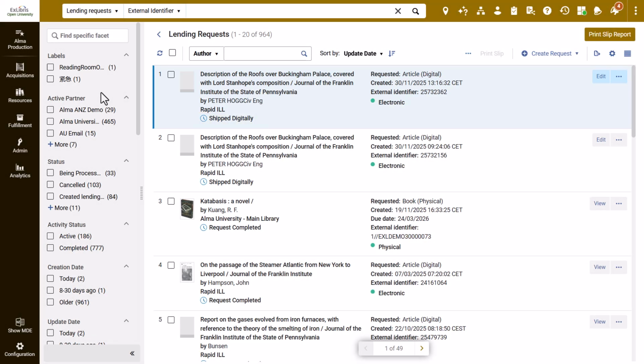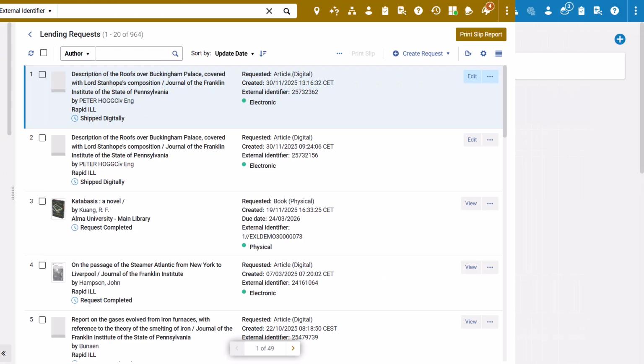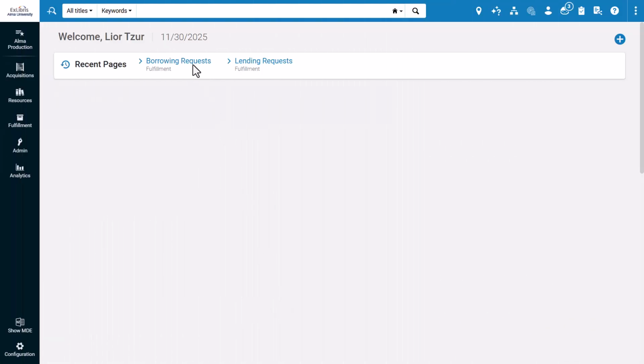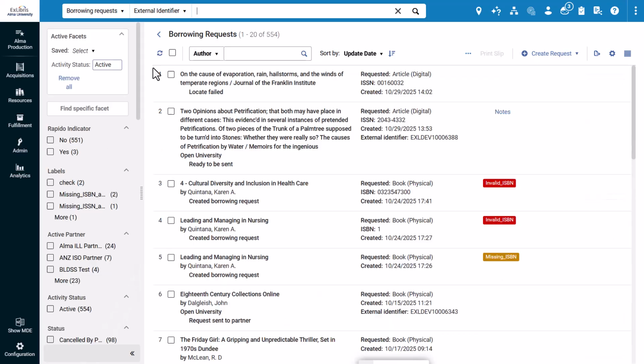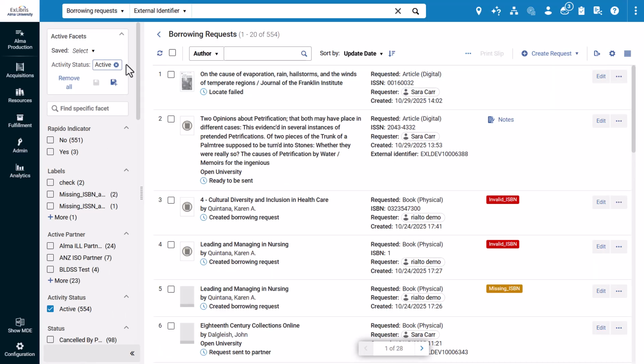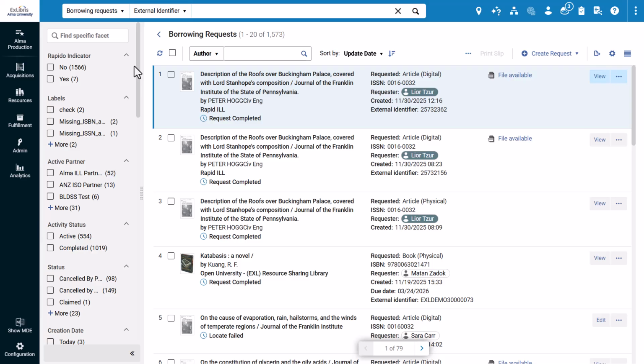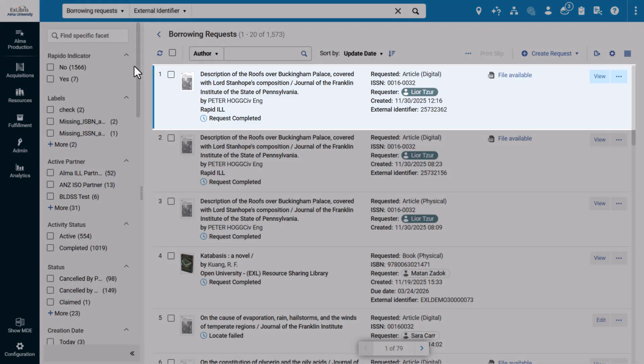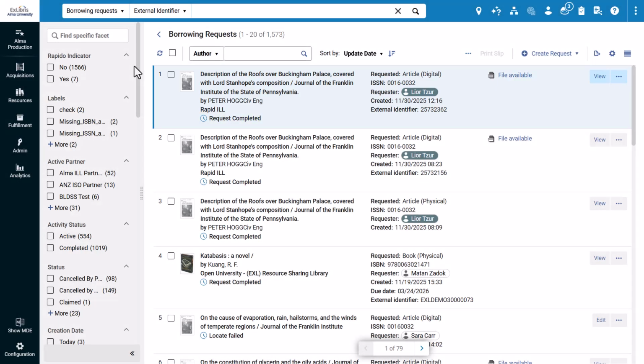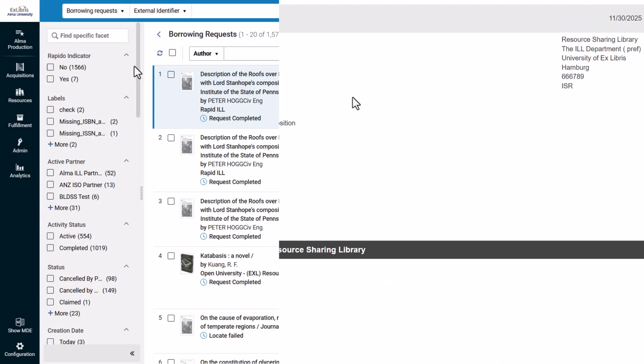Now let's go back to the borrower side to see what the request looks like. Back in Alma University, the request is no longer active. Let's change the activity status. Here we can see the request, and it now shows a request status of request completed. An email has automatically been sent to the patron. Here is what that message looks like.